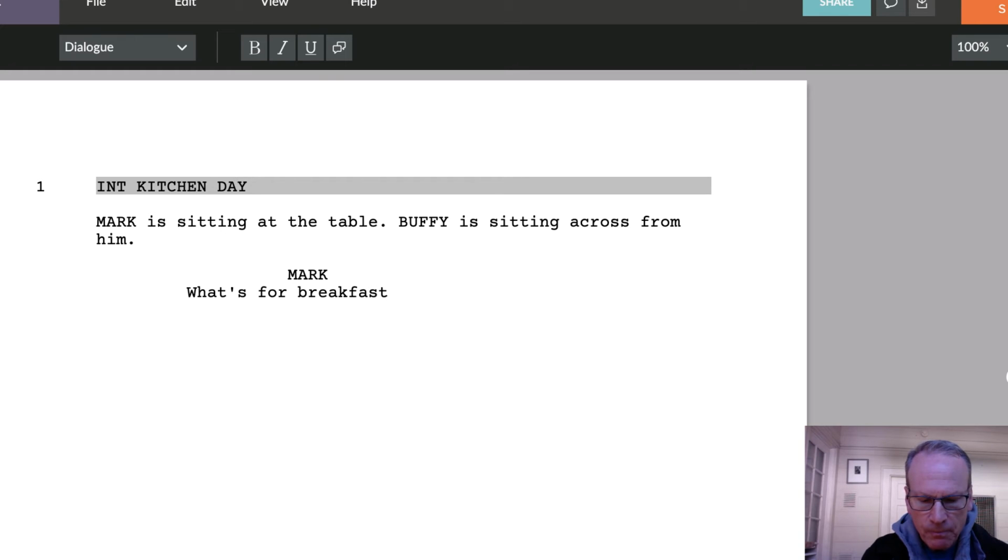And then I want to have Buffy respond, so I just have to hit return. And hey, it knows that I'm going to write another character. See, it's jumped to character again. And then I hit return again. And again, it knows that, since I typed a character, the character is going to say something. And I'm going to say, "Eggs and bacon." Now, let's say that's a short little conversation.